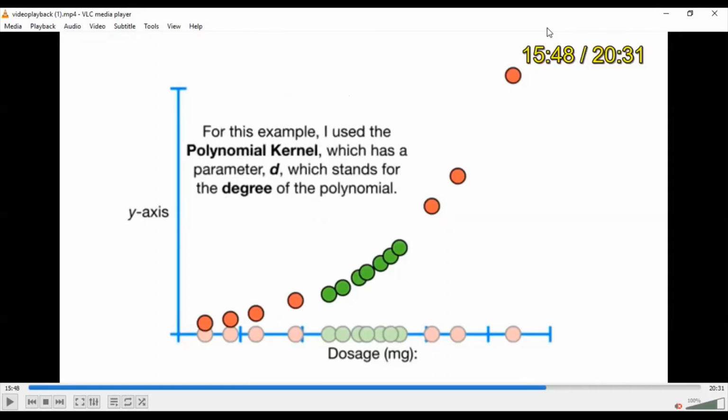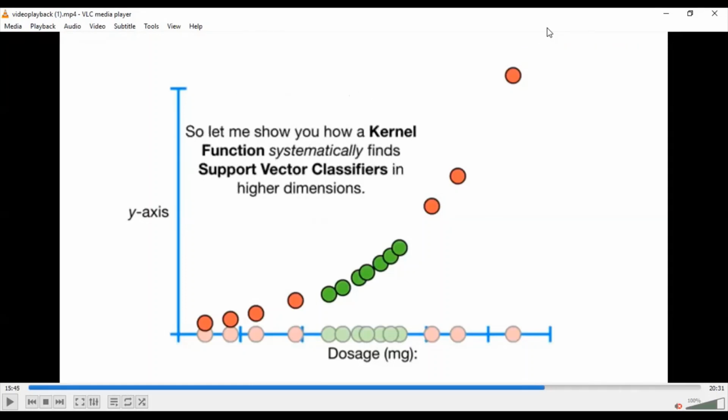Now, what kind of kernels are there? There are exactly three kinds of kernels. One is a linear kernel, which makes sure that your data is linear. It's not going to increase the dimension of the data. Second is a polynomial kernel. A polynomial kernel has a dimension d. D is the power of the function that you have.